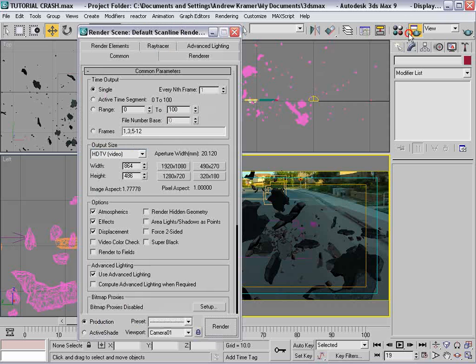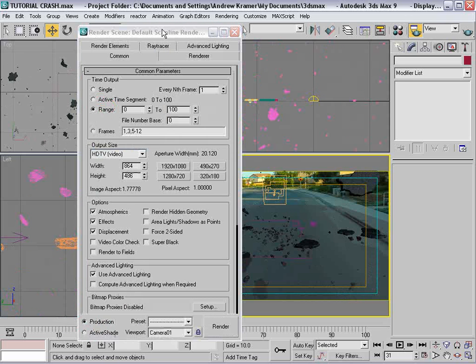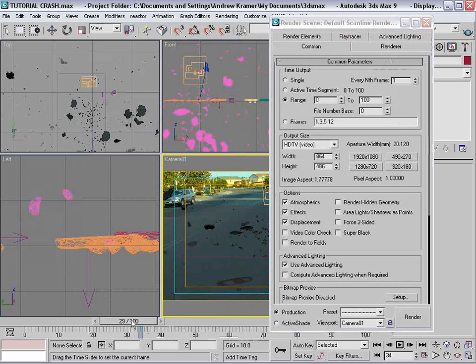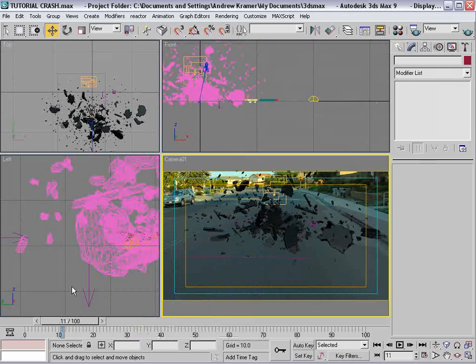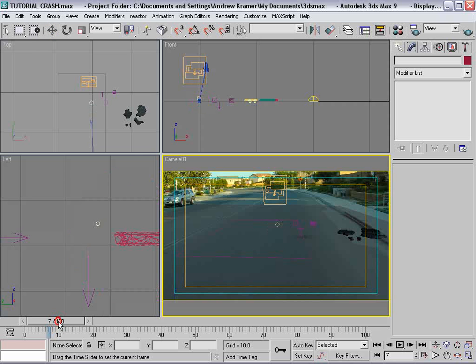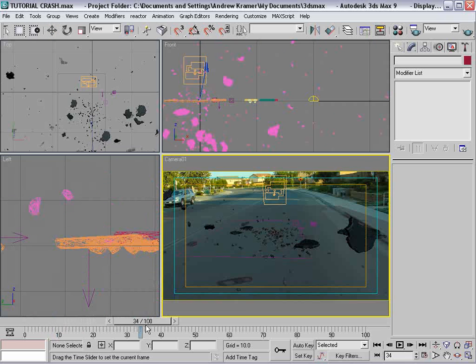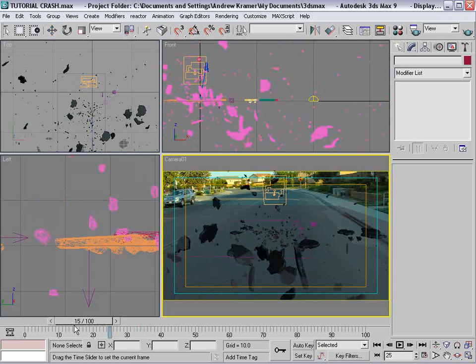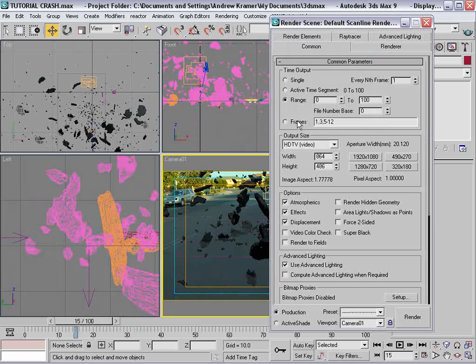And then we'll go into the render settings. We're going to set the range 0 to 31 or so, or actually we might even set it from 7 to 35, and that way we don't have to render out anything extra. So we'll go 0 to 35.